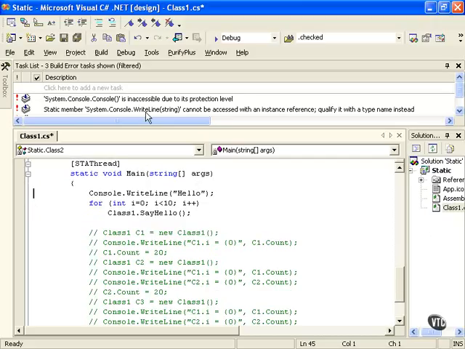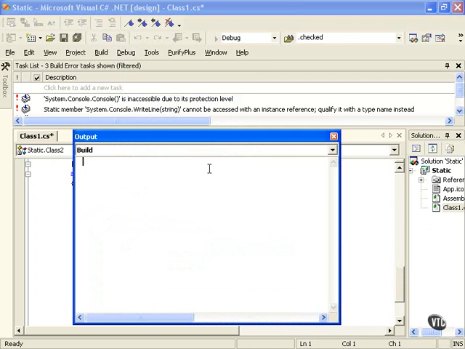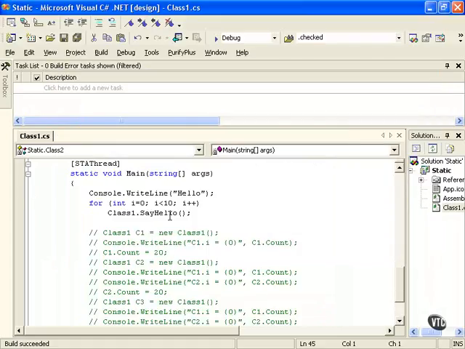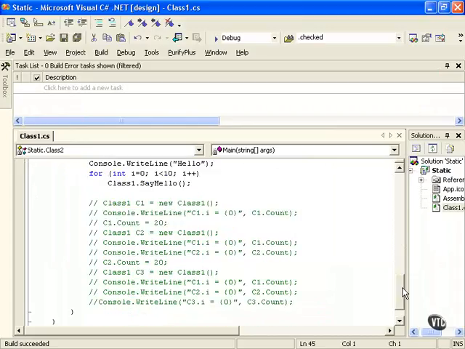So if we were to run this, we could just run this. And it says hello back this number of times. Hello first and then hello back. Well, we go ahead and loop this 10 times. And it just says Class1.sayHello. And that's going to be a static method, not returning anything. Alright, we can further talk about other things as well.